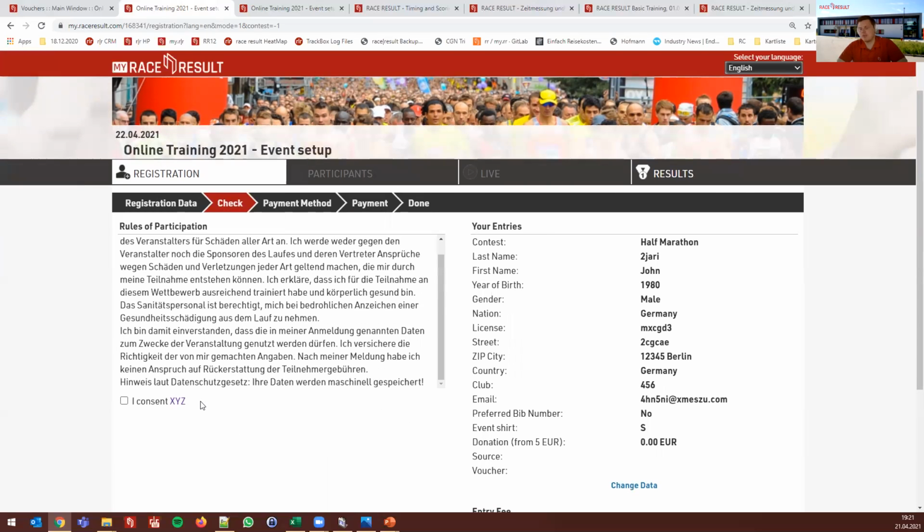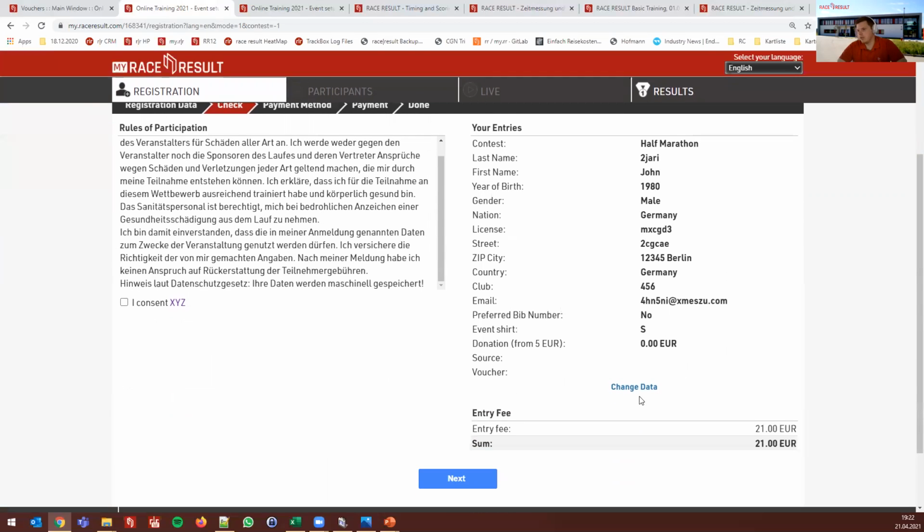You can also define up to 3 different additional terms. Then you have an overview of the entries that you just put in. If you hit change data, then you will jump back to the form fields page. And you have an overview of the entry fees. This one is the description or the name of an entry fee that we just defined in the main window entry fee settings.